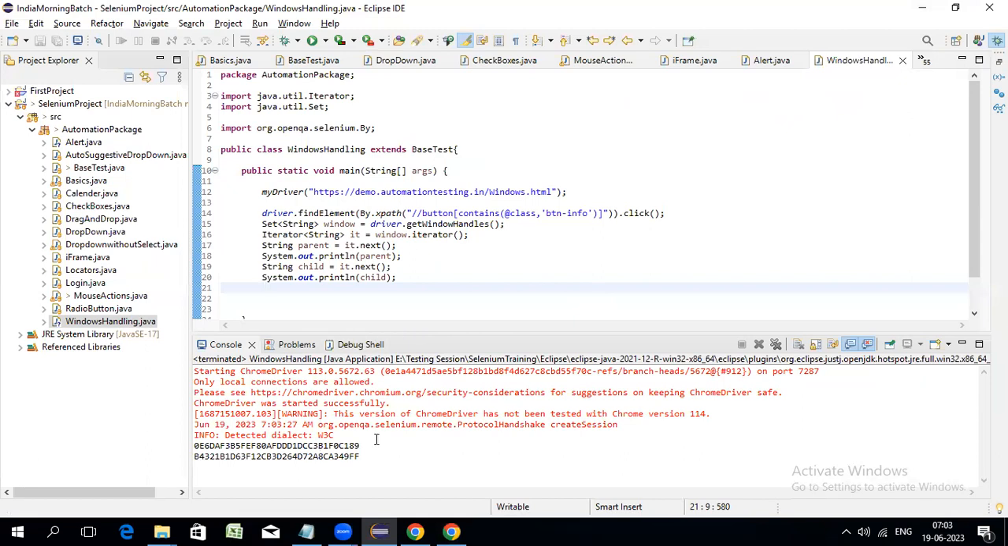Okay. So this is the parent ID and this is the child ID. See, this will vary every time. For every execution, this will vary. Okay. Clear? Yes.